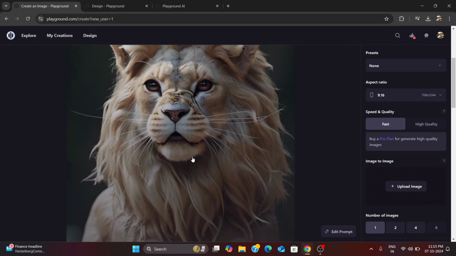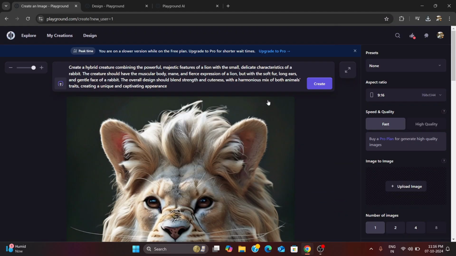And after a short wait, here's the amazing result. This tool allows you to be as creative as you want.